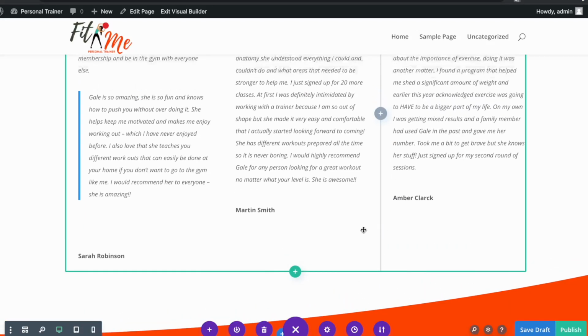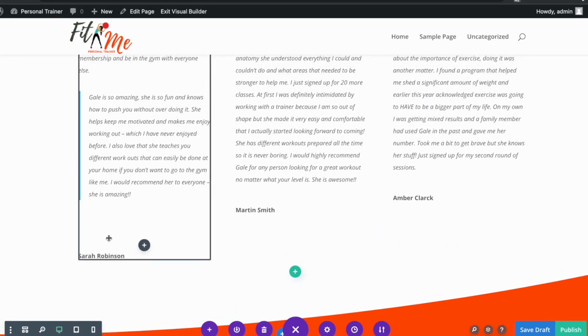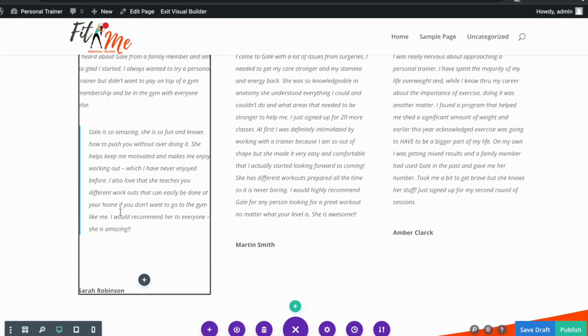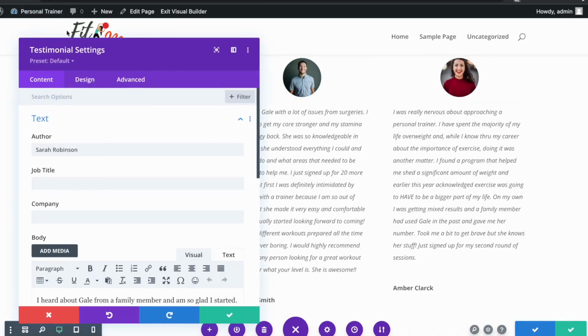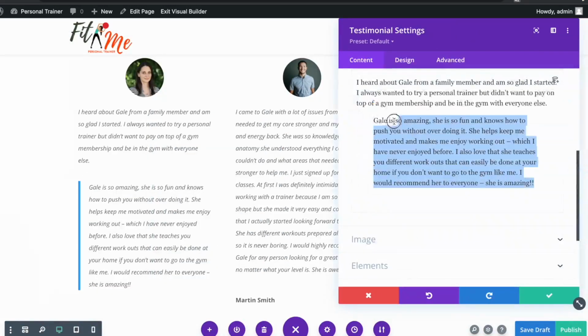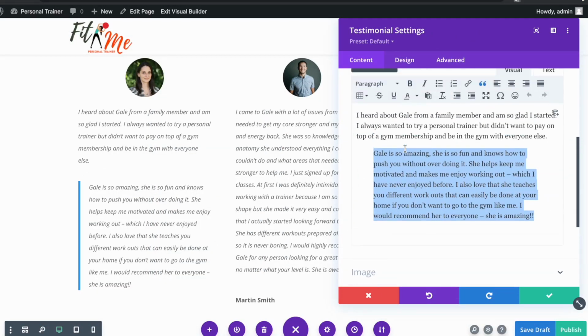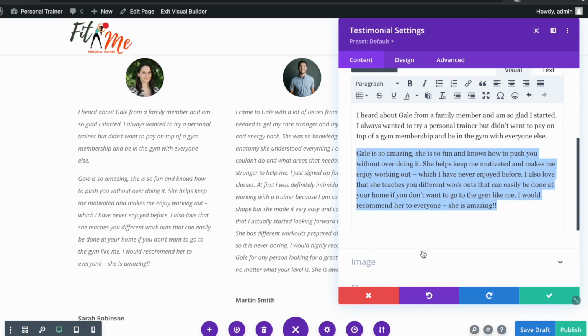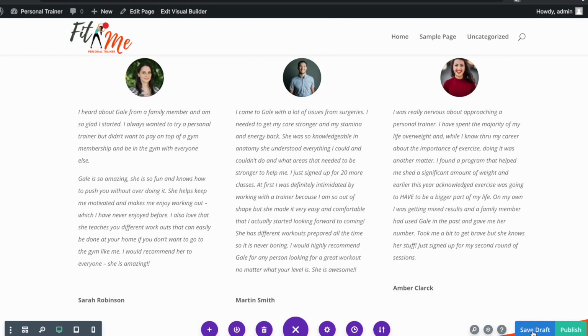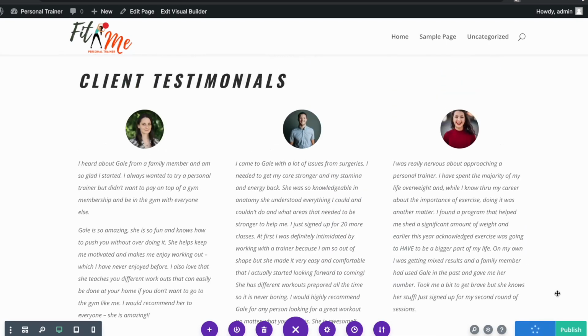Now over here at the bottom, there is some unnecessary space, so let's try to adjust it. Open the module settings, select the following quoted text and undo the focus settings like here. Also remove blank space from the bottom of the text. Now I believe it looks much better. Save the changes. Finally, you guys can notice the testimonial section looks much better than before.